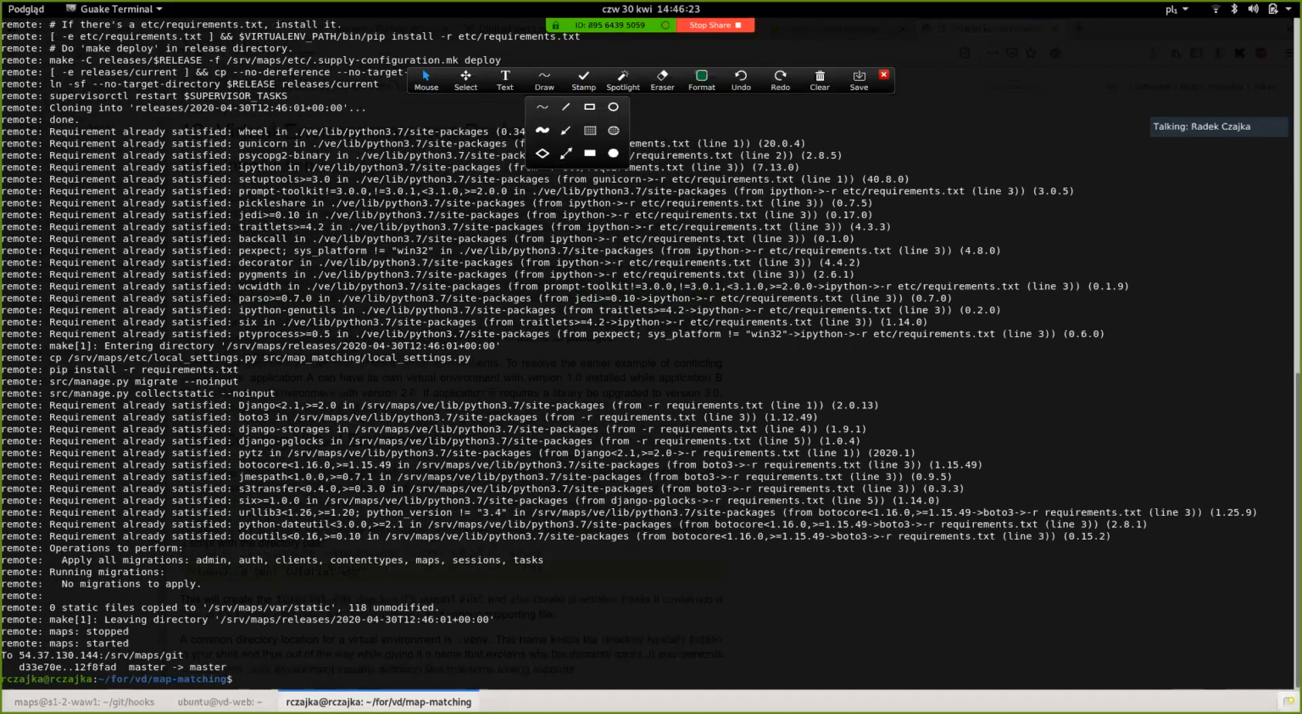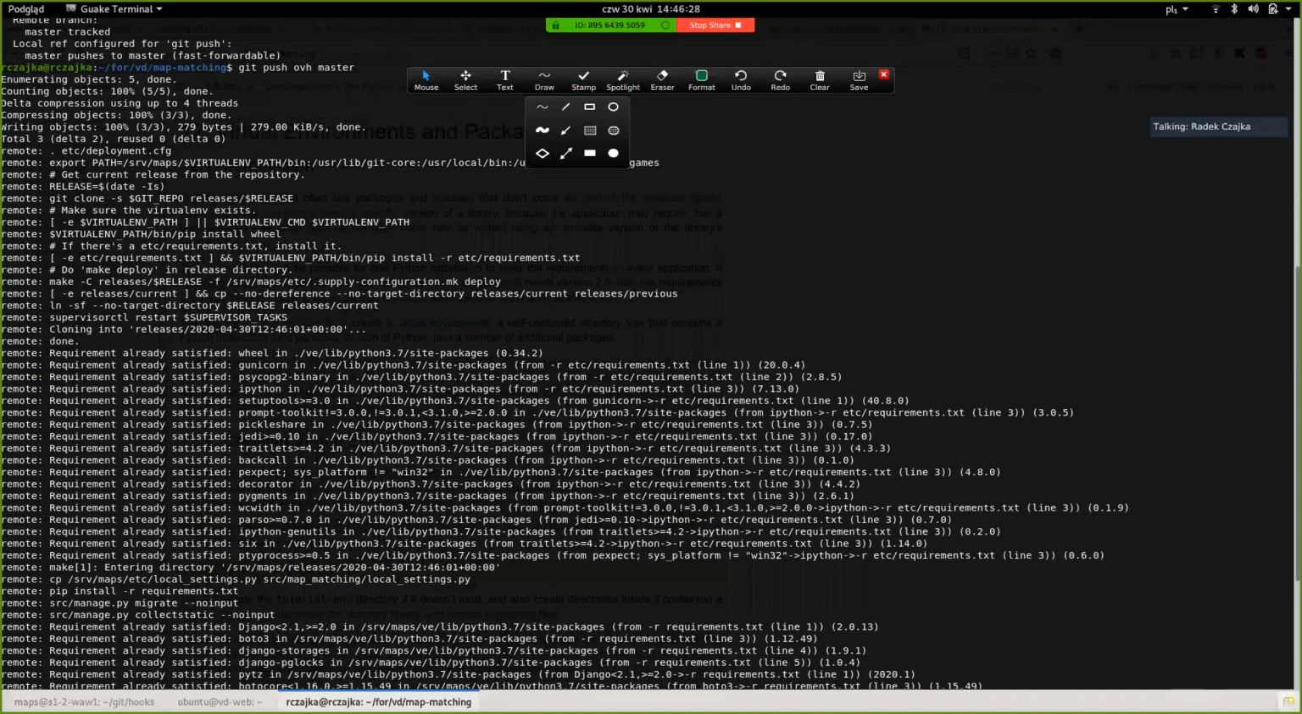Okay, is it clearer now? So what it did is it did the push to the Git repository on the server, then the Git hook runs make release, and then the make release installs everything that's needed, creates a new release, and deploys it. Right?